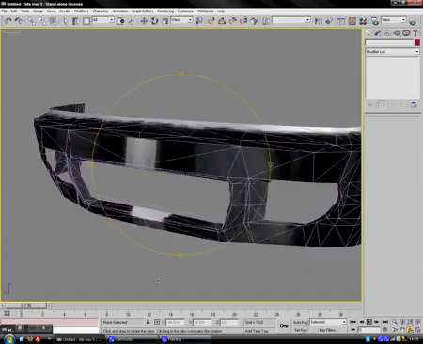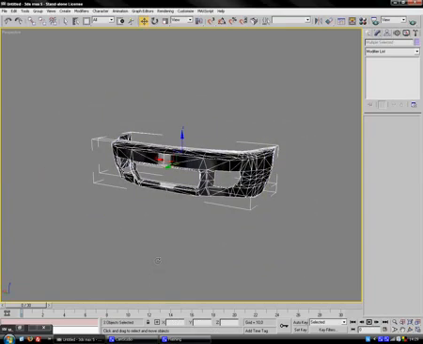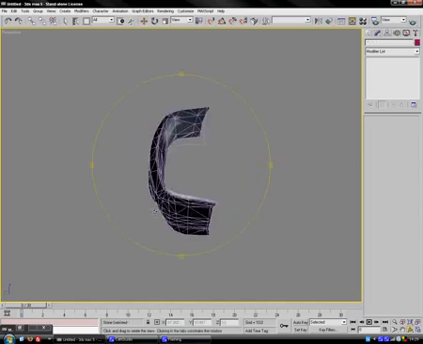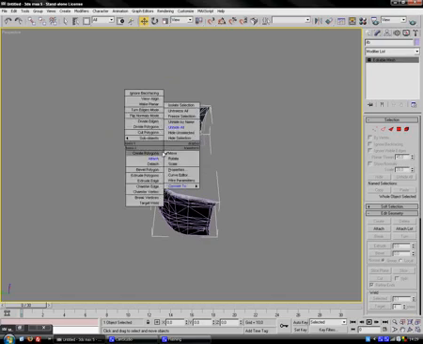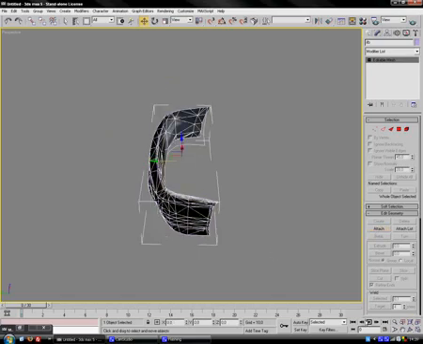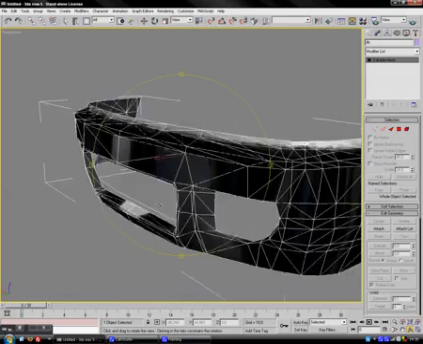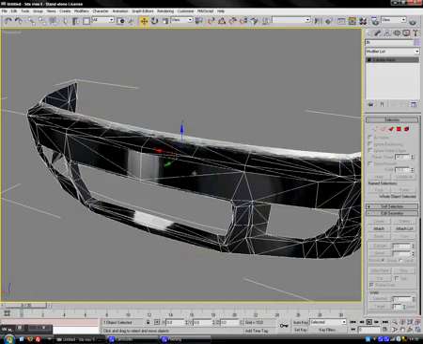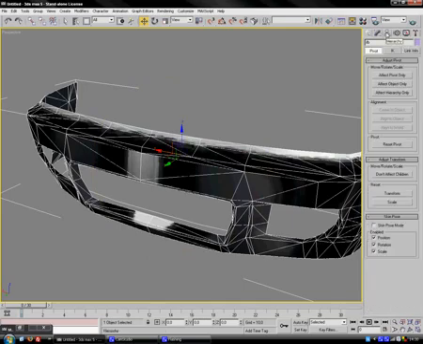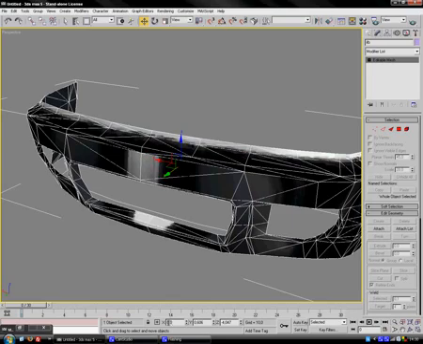Okay, press Ctrl A. Before we do that, we're just going to attach the inside of the bumper to the outside. Then we'll have it completely like it was in Street Legal. What we need to do now, when we export it, is click on the hierarchy, affect pivot only, center to object. And then you have to move it all around until you have 0, 0, and 0.